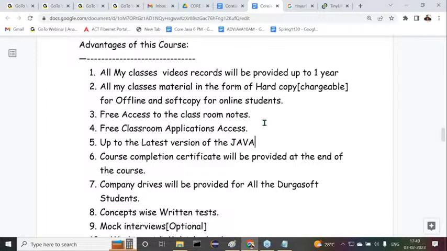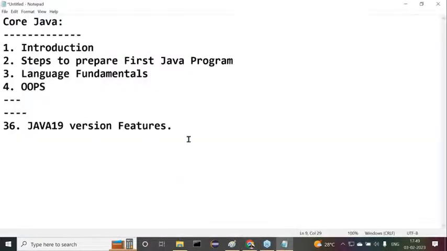Up to the latest version of Java. As of now, what is the latest version of Java? The 19th version. So up to the latest version, I'm going to cover it. Observe carefully, guys. All right, sir.